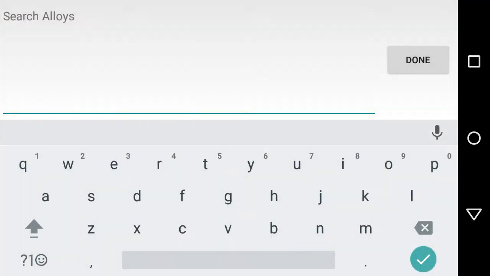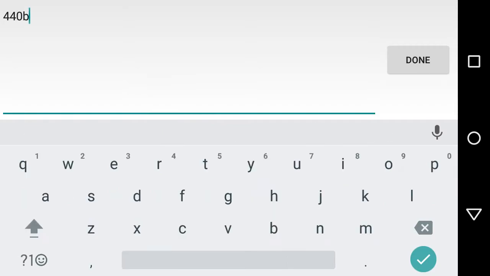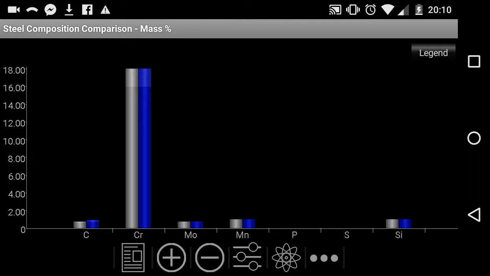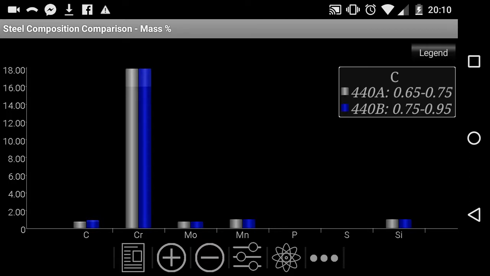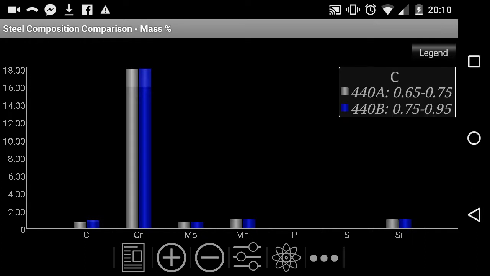Let's get a good lineup here. Let's pull out the 440B. There we go, and you can see everything looks the same, huh? We have the same amount of ingredients, but we have a little bit more carbon. That's all you're really getting with the 440B: more carbon. So more ability to get harder, a higher hardness, and you can possibly get more carbide formation out of it.